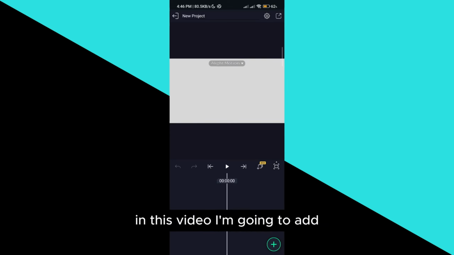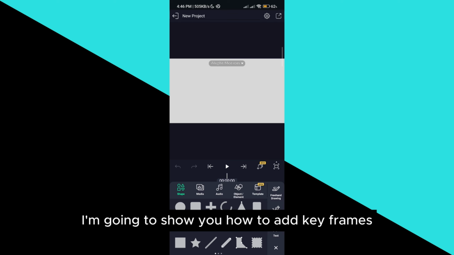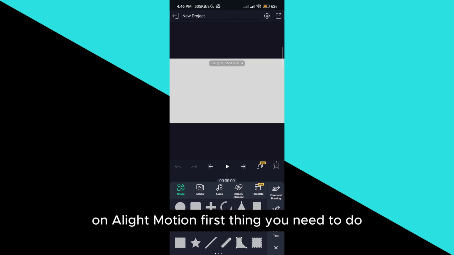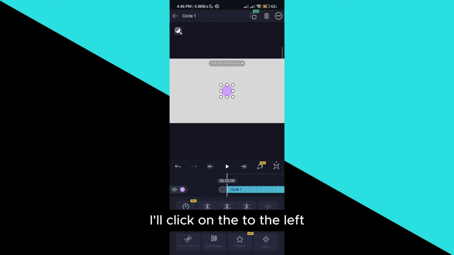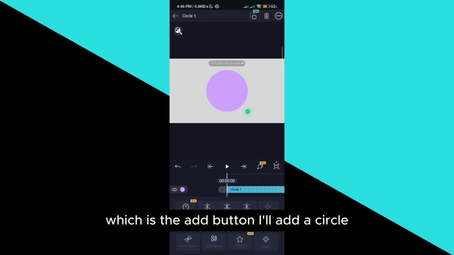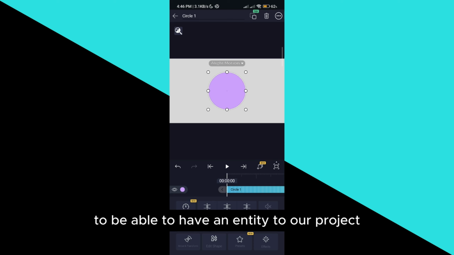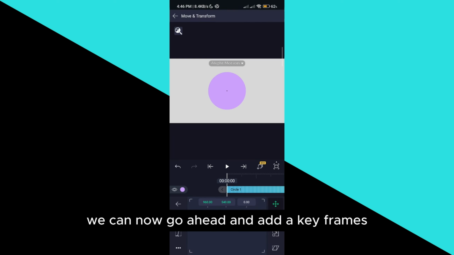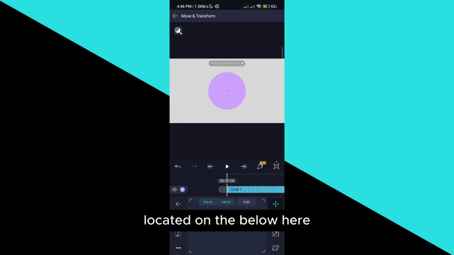In this video, I'm going to show you how to add keyframes on Alight Motion. First thing you need to do, I'll click on the left, which is the add button. I'll add a circle to have an entity in our project. After adding a circle, we can now go ahead and add the keyframes located below.